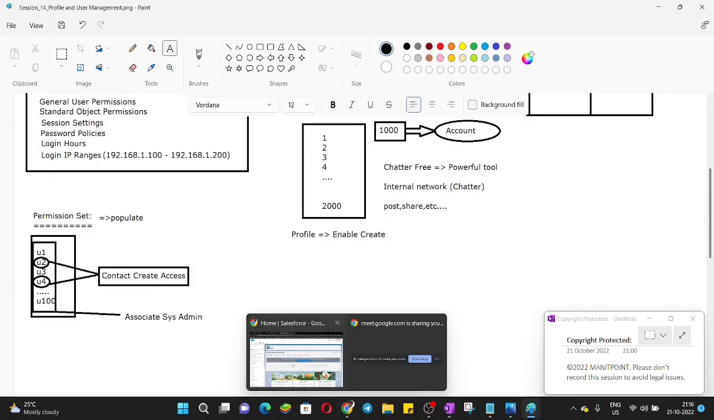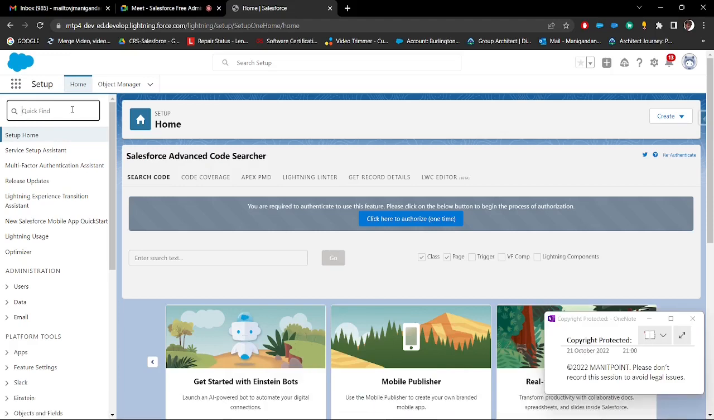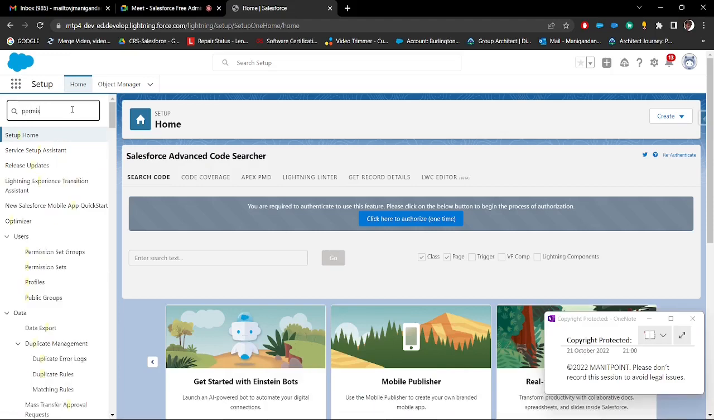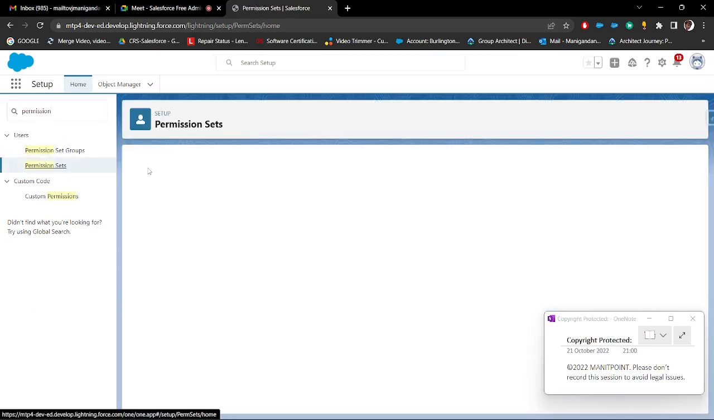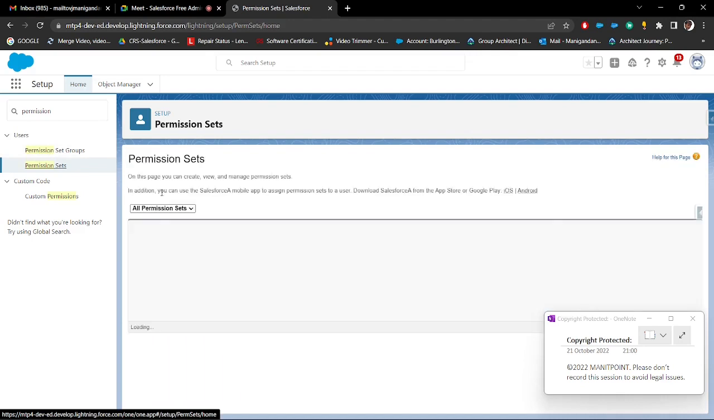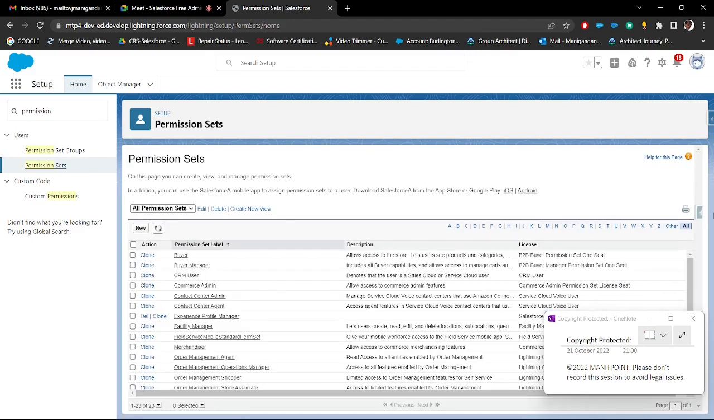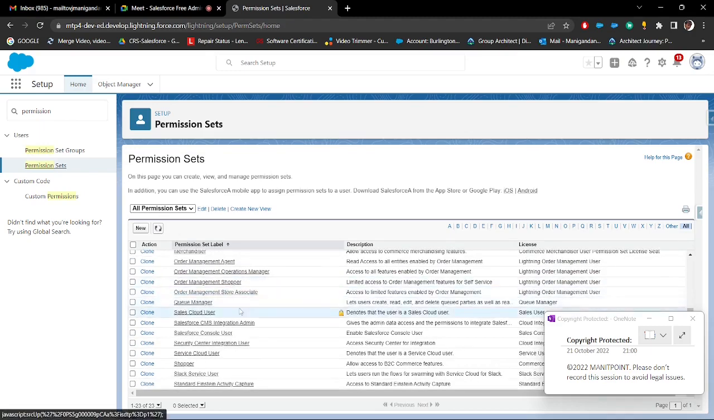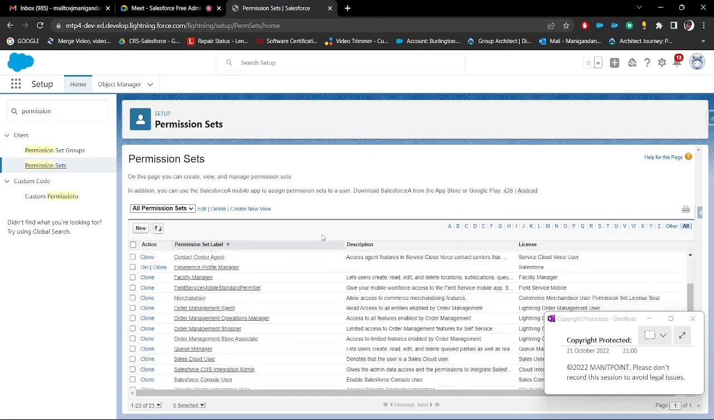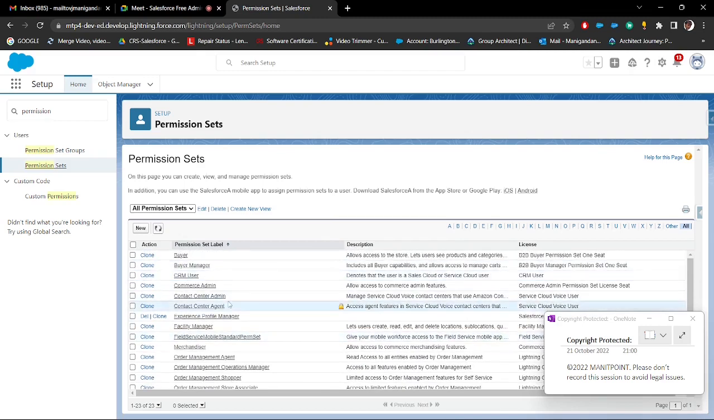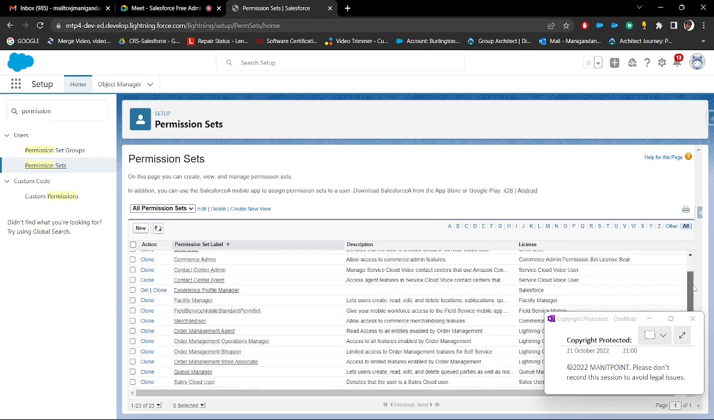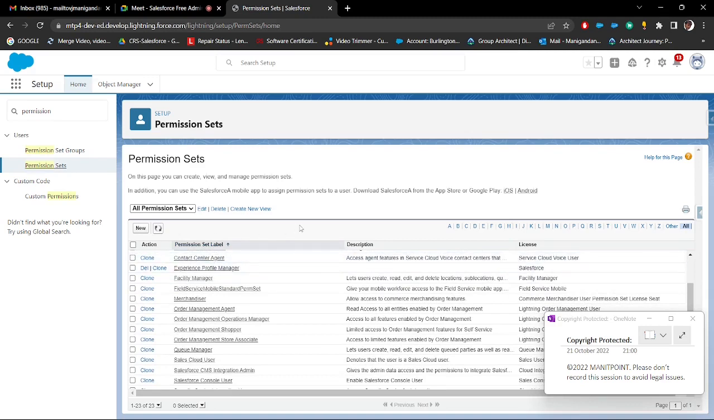For that, search for permission sets. Here you can see one option called permission sets. In permission sets, these are all standard permissions, additionally enabled by the system. Ignore all this. What I'm going to do is create a new permission set.